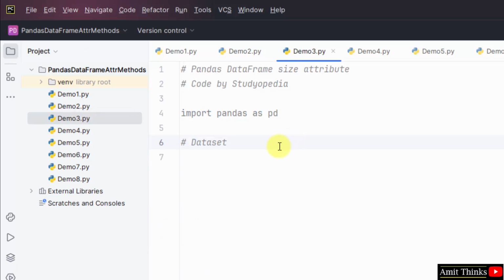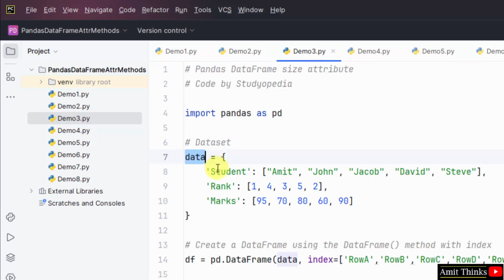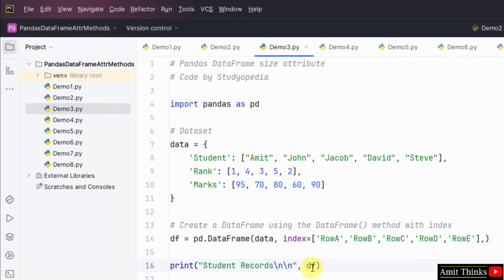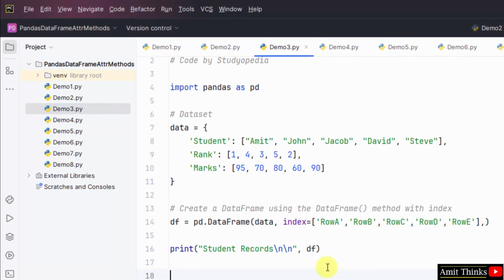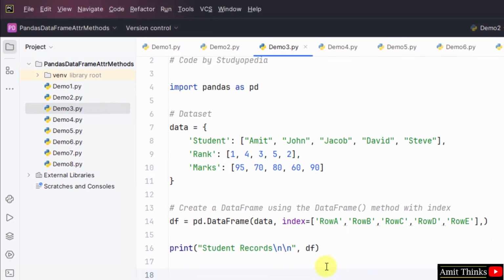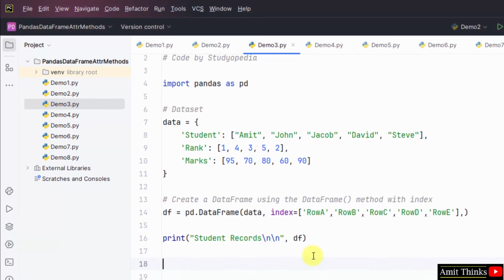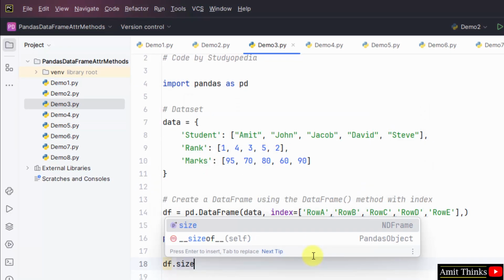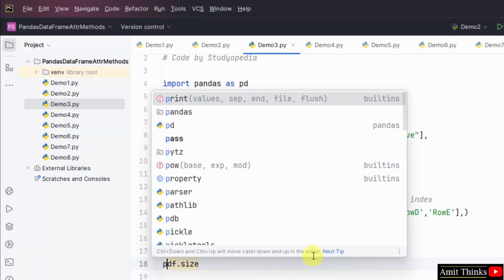We will also display the data set. Here is our data with 3 columns and 5 records. We have added our data to the data frame object here, and we have also set up our own indexes using the index parameter, and we have printed the data frame. Get the number of elements in the data frame using data frame dot size. That's it. Print it.